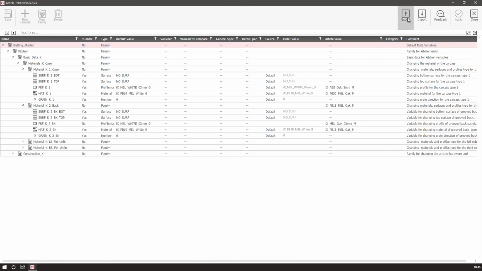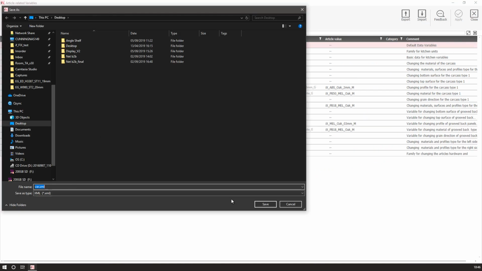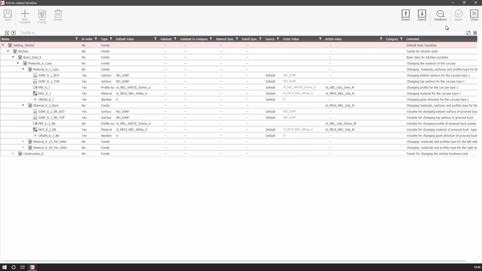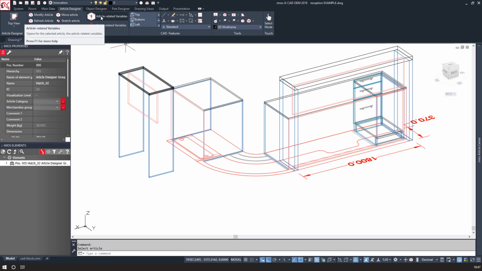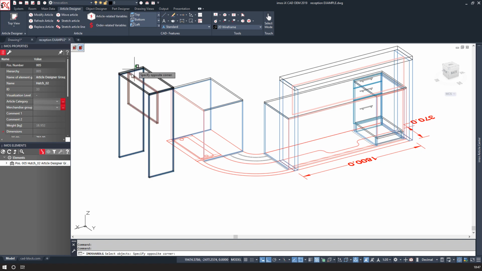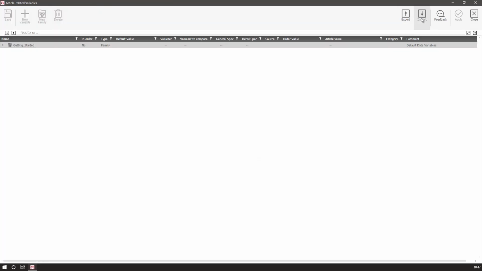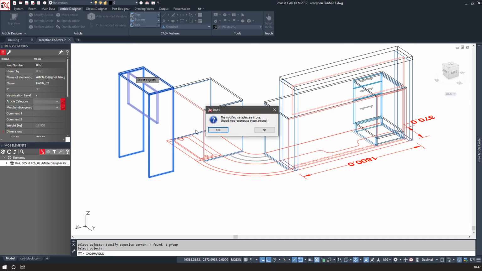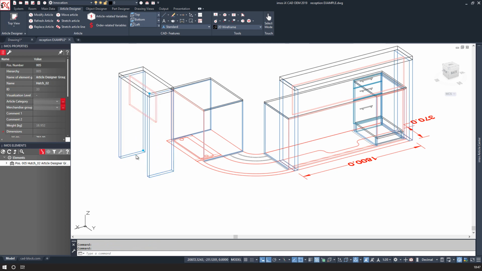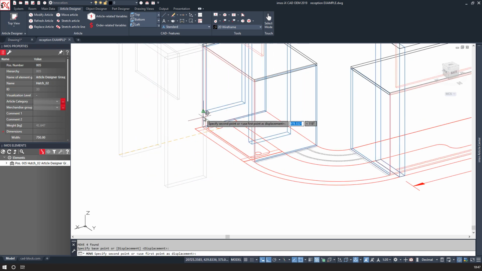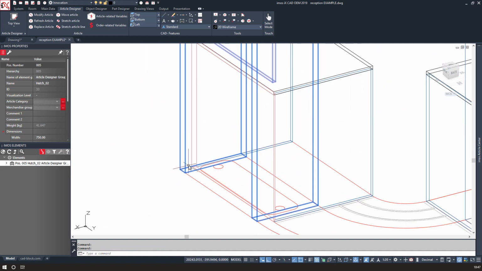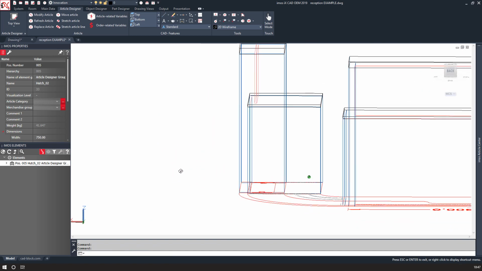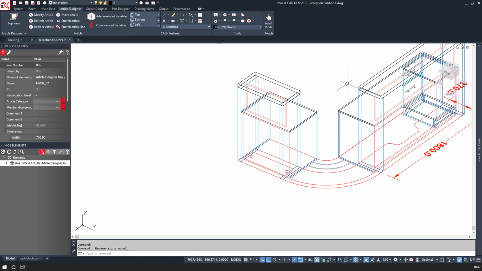I'll just copy my settings here. And then use article related variables. This is better now. So now this is using the right materials, I can put this into position again. And this is looking good.